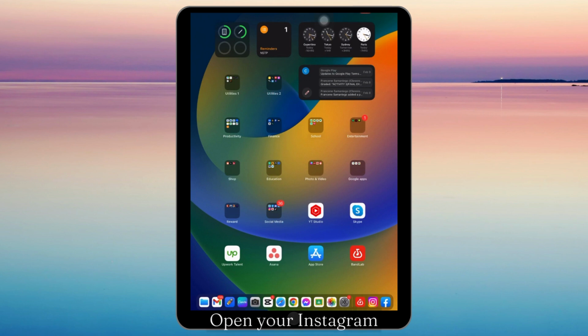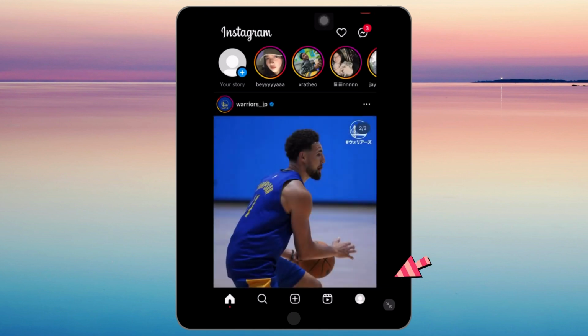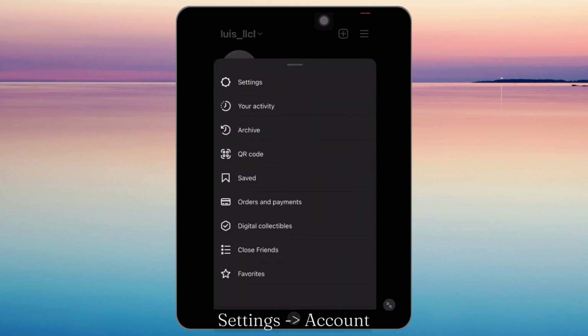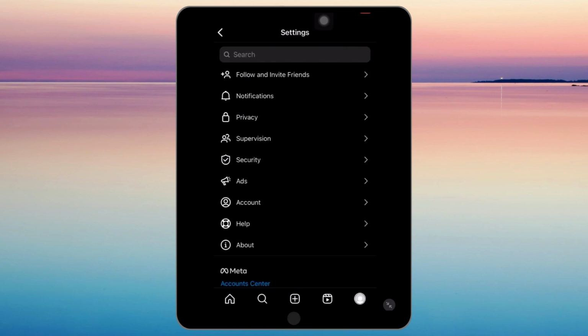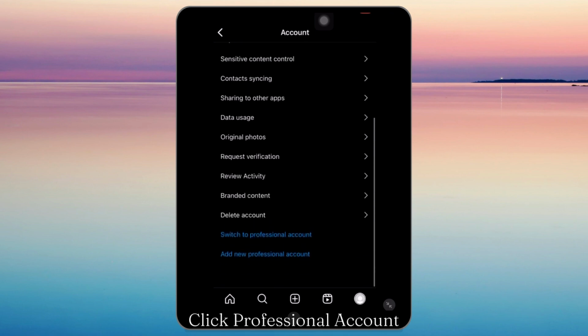First, open your Instagram app. Go to your profile by clicking your profile picture at the bottom right corner. Then click the menu bar at the top right corner. Click Settings, then tap on Account. Scroll down and click to Professional Account.